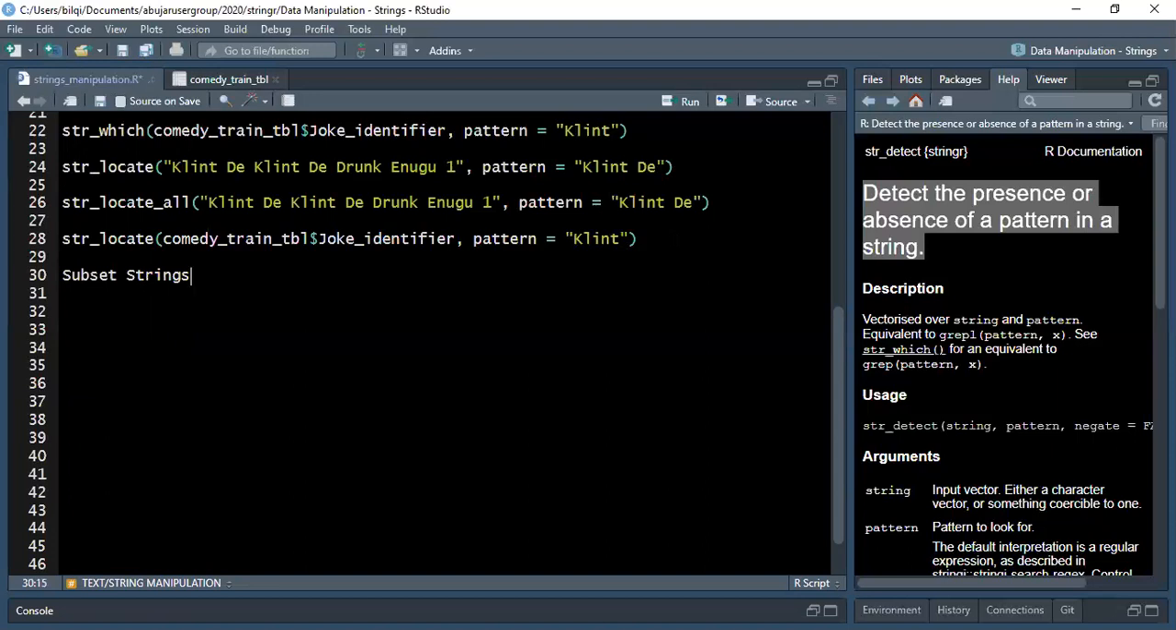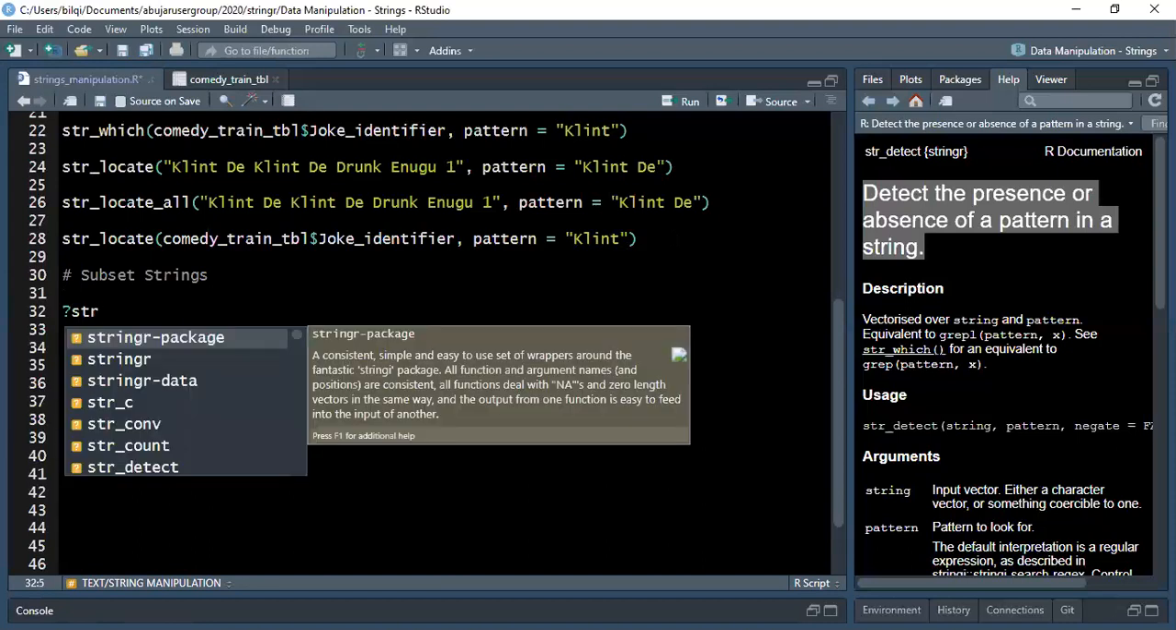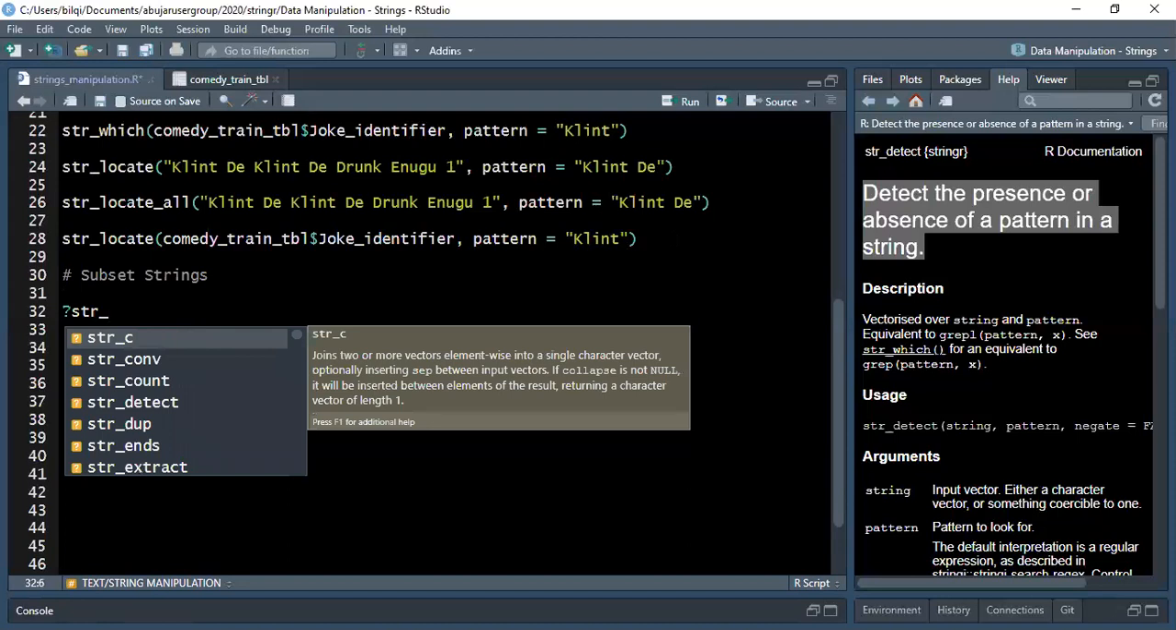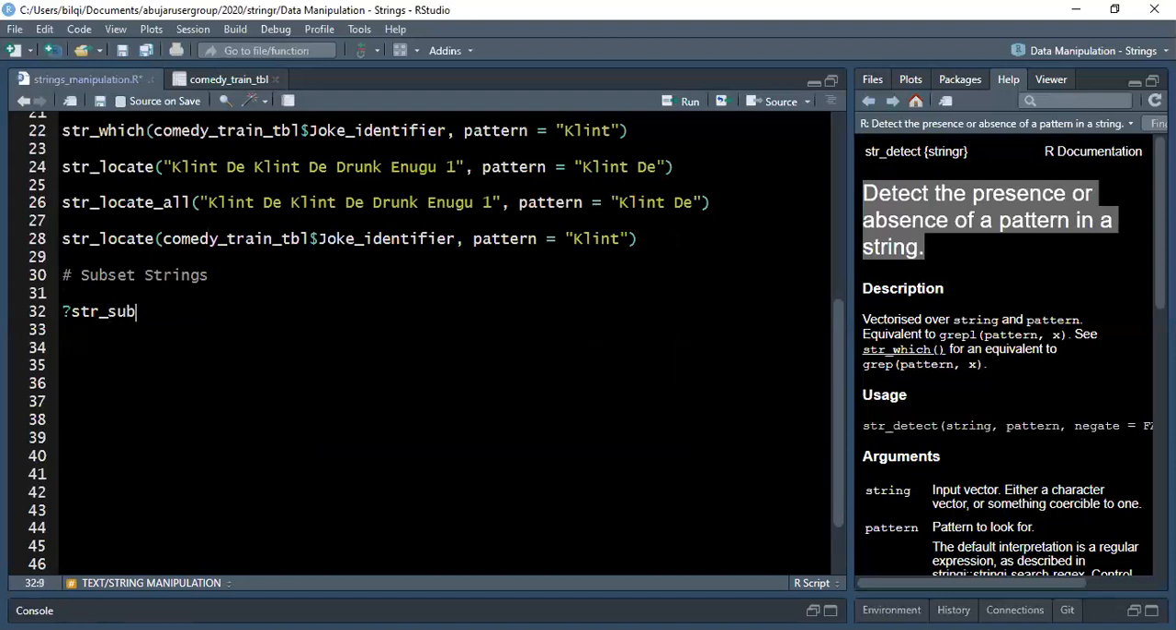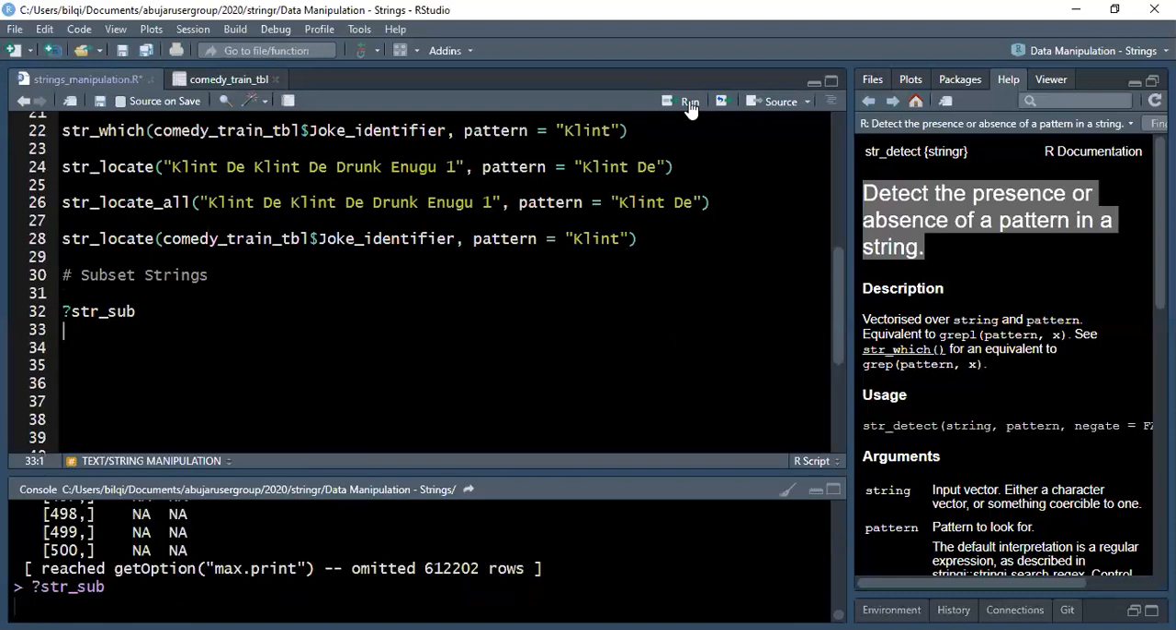Some of the tricks and shortcuts you can use in RStudio: you can press Ctrl+Shift+C to comment out a line. Now we'll look at str_sub. We want to look at subsetting now. If you want to know more about that, just use the question mark, type the name of the function, then click Control, Enter, or we click the run button here.